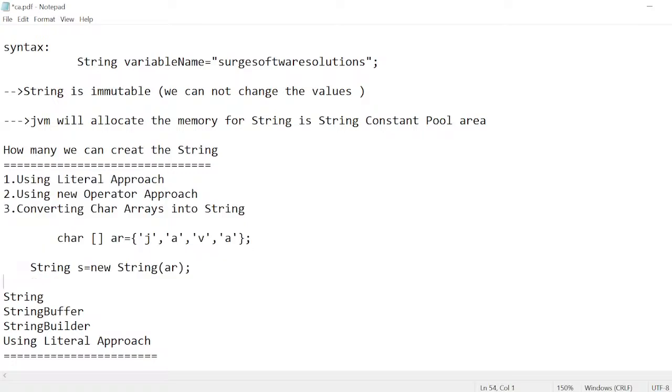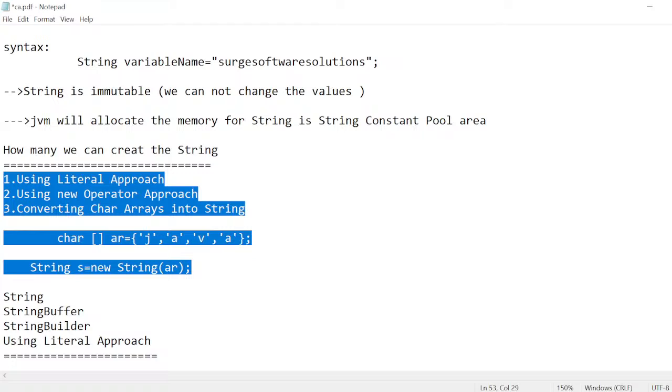Now, string has two siblings. One is StringBuffer, and the second one is StringBuilder. If you know how to handle the string, then you can easily handle StringBuffer and StringBuilder as well. There is only a little difference between them. I will tell you the differences between buffer and builder, and before that we'll try to understand the string first.